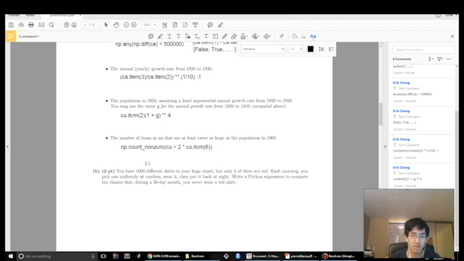Okay, so the second question is also asking for a Python expression, but it relies more heavily on your knowledge of stats. So here's your question. You have 1,000 different shirts, 2 of them are red, and you want the chance that during a 30-day month you never wear a red shirt, given that you put it back at night every night. So we can recognize this immediately as a sampling with replacement problem because you put back the shirts at night.